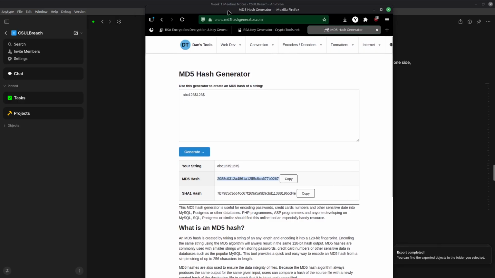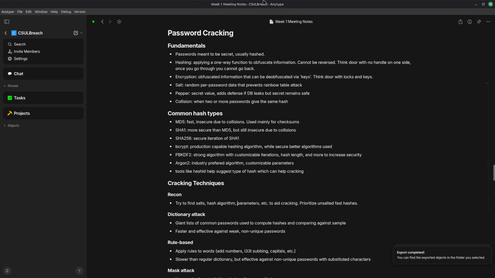Okay, so that's the principle of a salt. Random data added per password to prevent rainbow table attacks. Okay, so random per password data, right? It changes on every password. Now, on the other hand, a pepper is similar. Okay, so a pepper is a secret value that we add to the end of each password in case of a database leak.